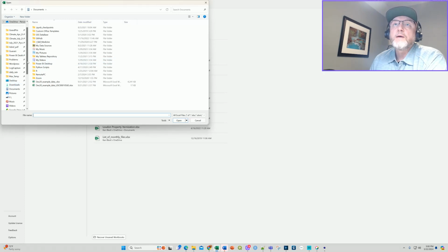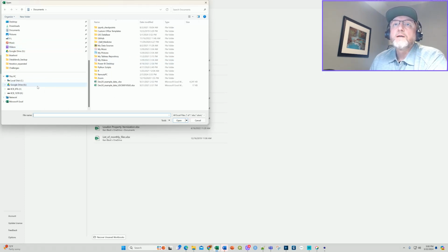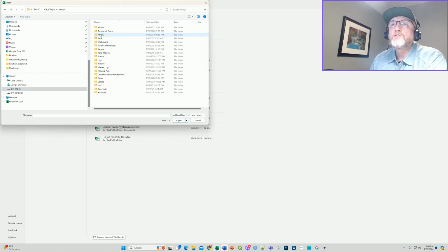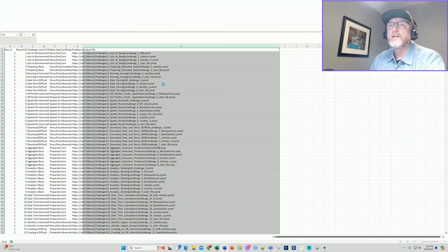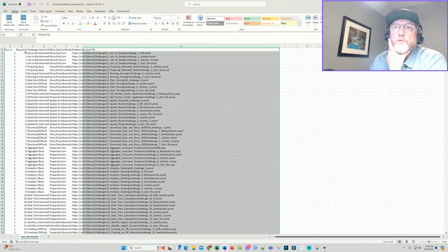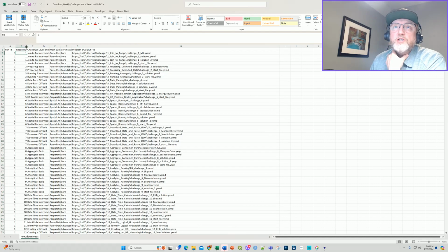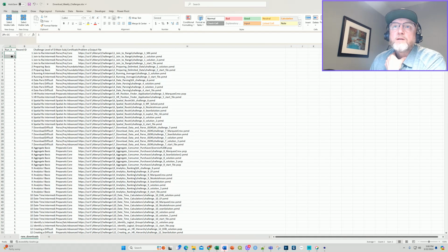So going back again to my J drive, Alteryx challenges, we will find right here the download the weekly challenges. For each one of these challenges, we can see the record. The record ID is the number of the weekly challenge. So we can see that there are 4 files that will be downloaded from that particular challenge.